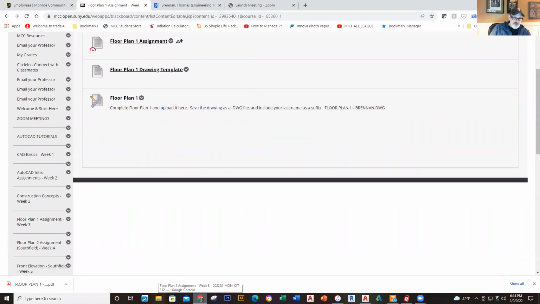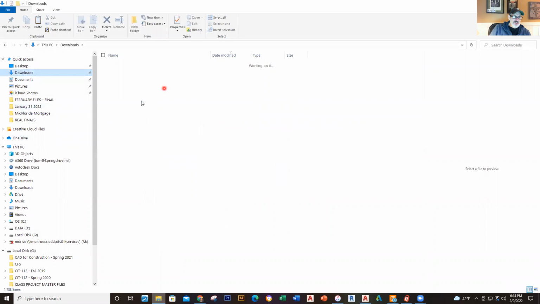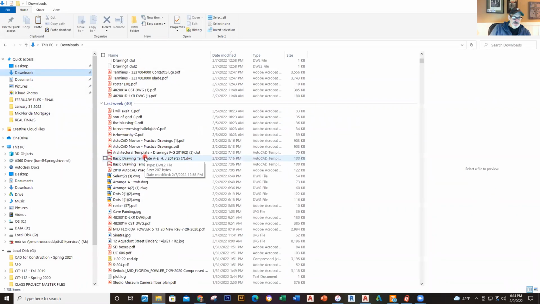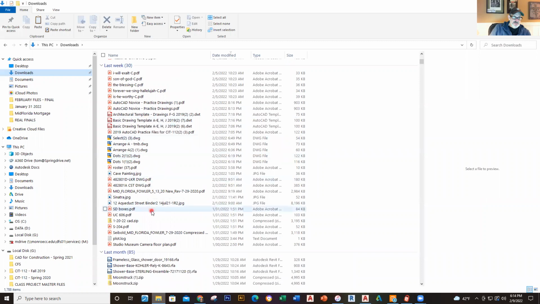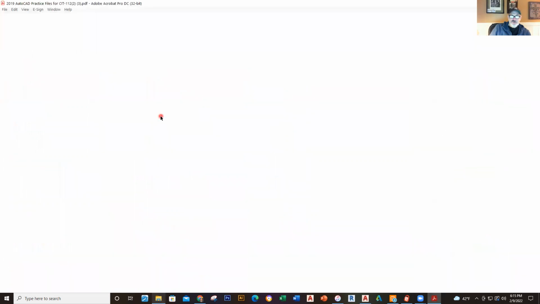So let me just go ahead and open that up real quickly. I'm going to go out here and go to downloads, which I think we have from last week, which is basically working with, let's see here, midfall. This would have been, yeah, AutoCAD Novice, practice drawings. Yeah, not there. We actually have, yeah, here we go. And so this is what we were working on.